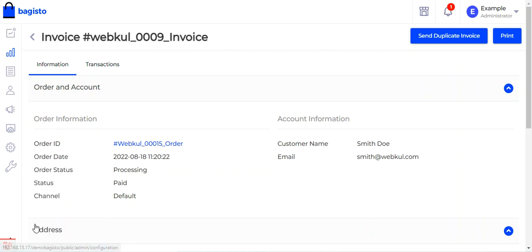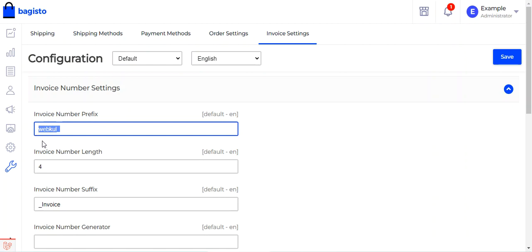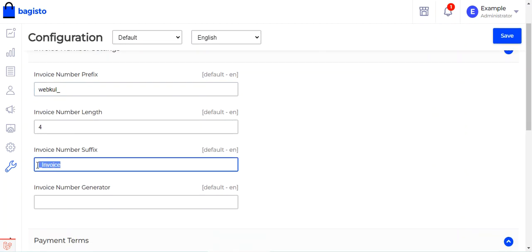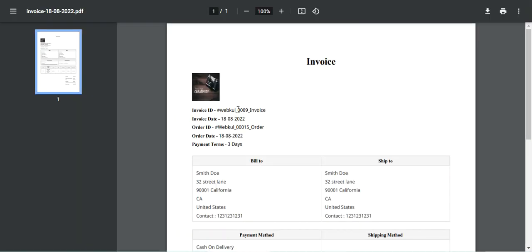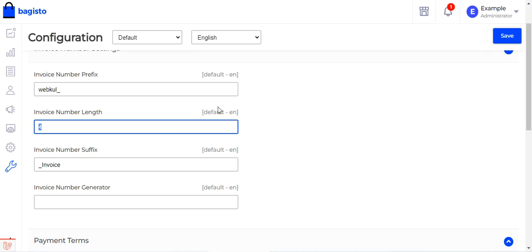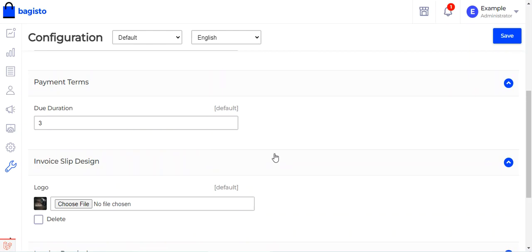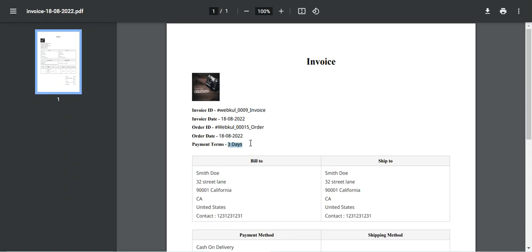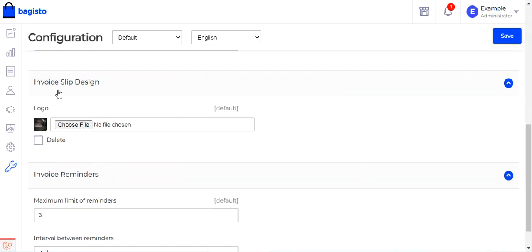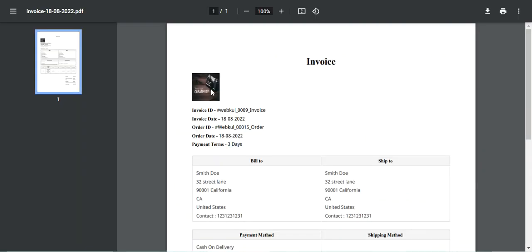If I go to the gear icon and again go to the sales section and then to the invoice settings, here you can see that I had added the prefix as webcool_ and the suffix as _invoice, and the invoice number length was 4. The same is visible on the invoice as well, and the due duration was set as 3 days. The invoice slip design, the logo that I had added, is visible here, right?